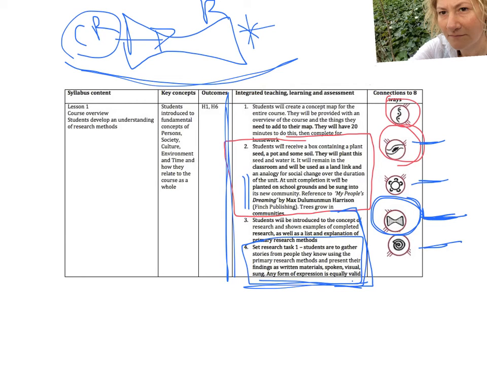So this concept map that they put on the pot will be carrying on through the entire course. So you'll notice as we go through this unit, I'll be making reference to that pot plant a lot. So it's important that they do that because it is going to be a land link and a symbol or an image, an analogy that we're going to run all the way through the unit.